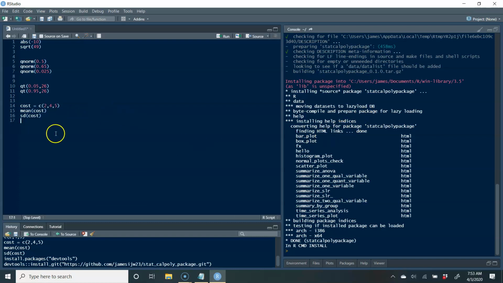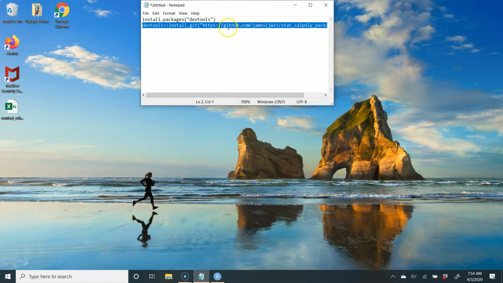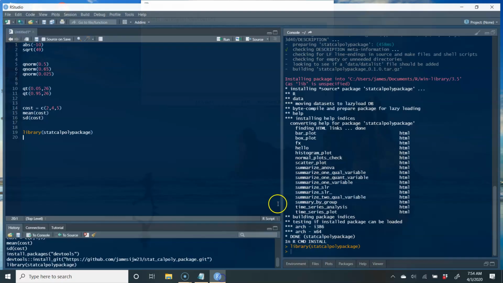But from there, if you want to have access to that package, all you have to do is type library, okay, and the Cal Poly stat package, and it should start showing up. If it doesn't show up, just start typing it. So the Cal Poly package, and then press enter. And if this comes up with some kind of error, like it doesn't exist, you should try the last step again in terms of installing this function, this line here, and we'll go from there.